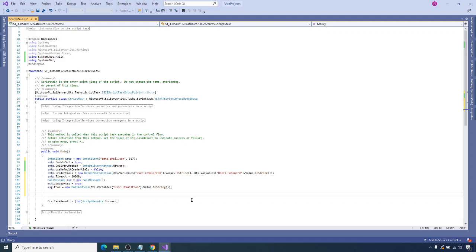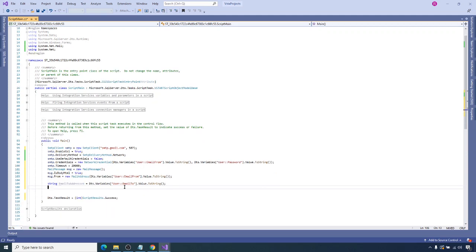So now declare a variable that is a string. I want to declare a variable, email to addresses, because the to list may contain multiple users, right? So that's why I'm going to declare another variable that is email to addresses, and I'm reading that value from email to, and then semicolon. Email to is a concatenated list, so we have to split that into a list, right?